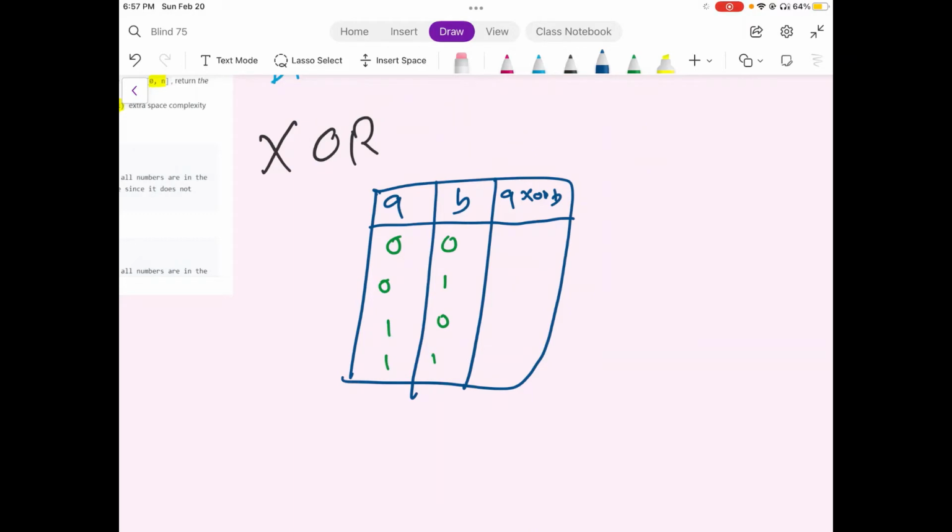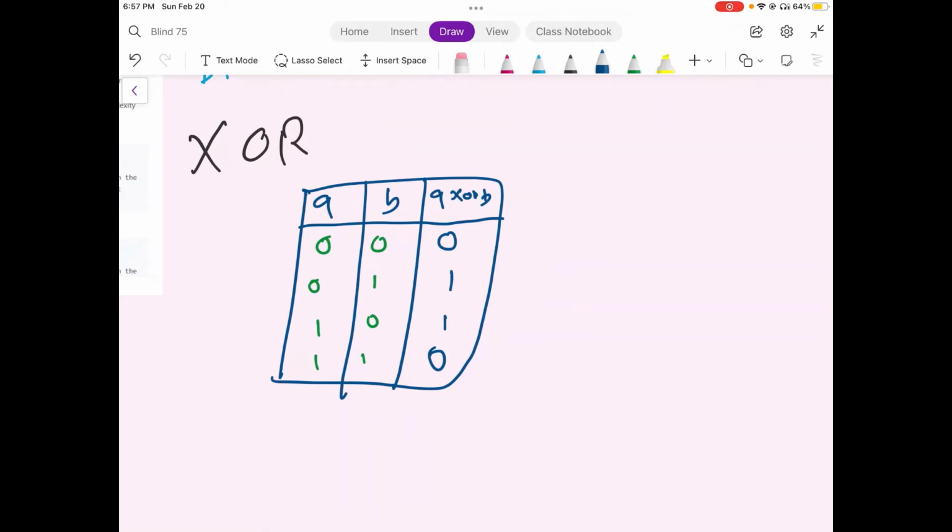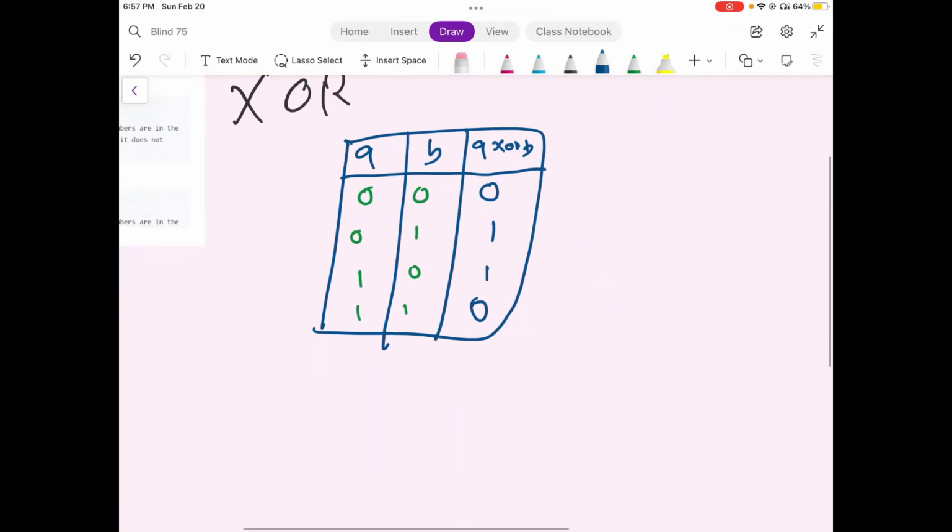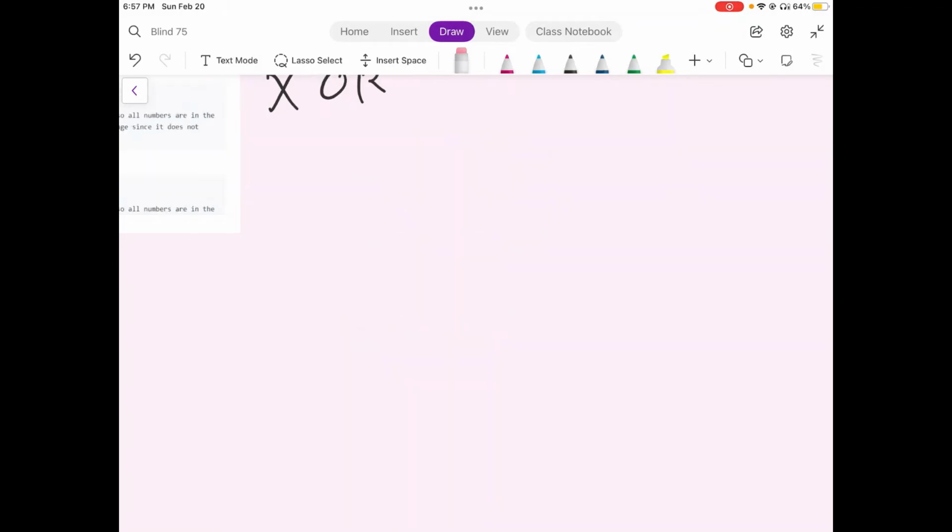Now in the XOR, if both values are 0, we consider the value as 0. If any one value is 1, we consider A XOR B as 1. Same goes for this one. And if both values are 1, we again consider A XOR B as 0. Now let's see, using this logic, how we can find the missing number.